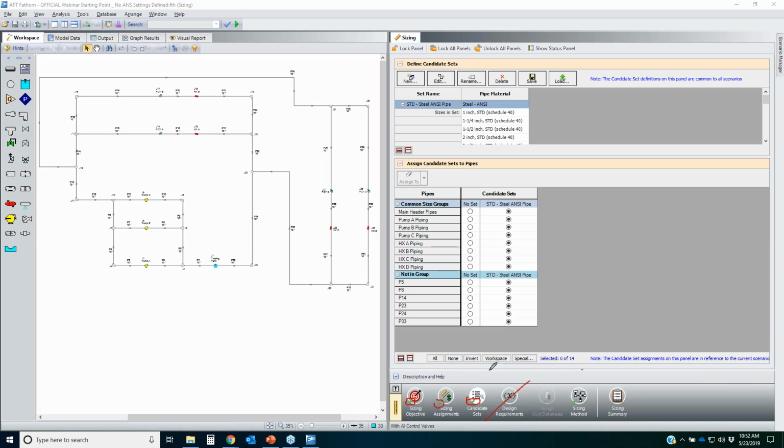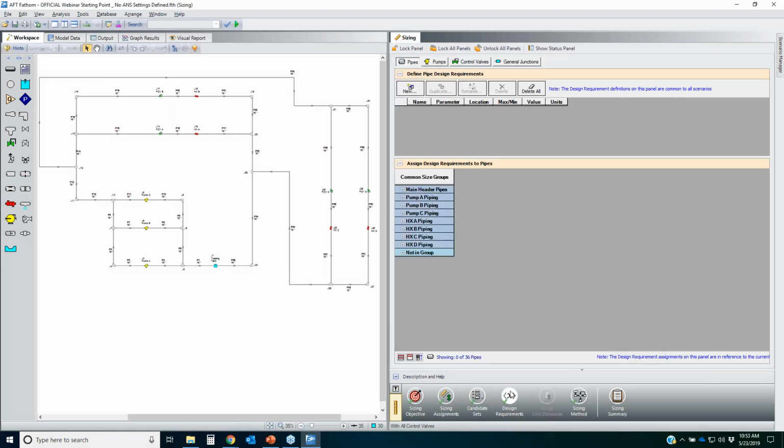Now, I don't have to define any design requirements. I could run my model right now. But if you don't put design requirements in, it's not going to fix the design to your best possibility. It's going to use any size that it needs for running your system. So that's where you want to put in some design requirements. That's my next step.